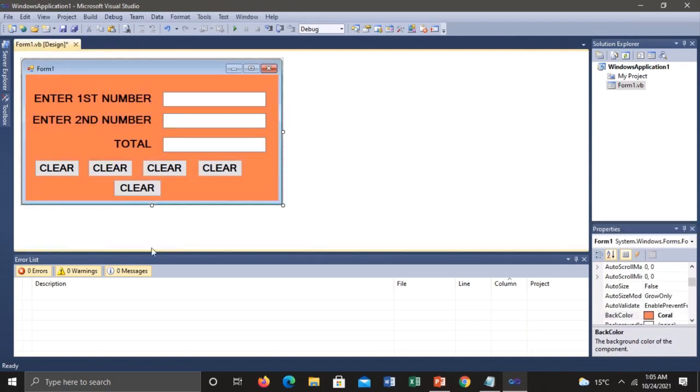Now let's change our window form color. Now let's change all buttons properties.